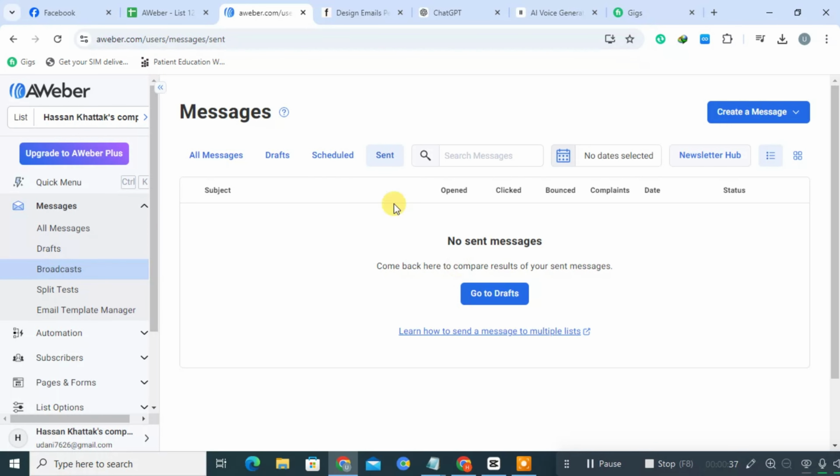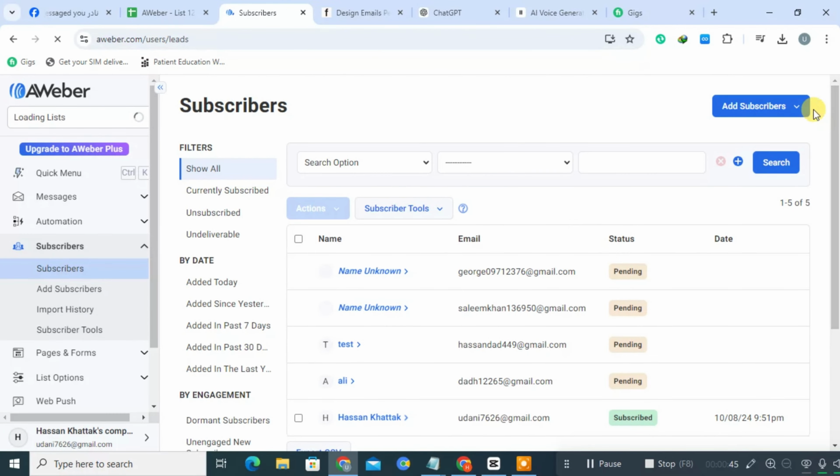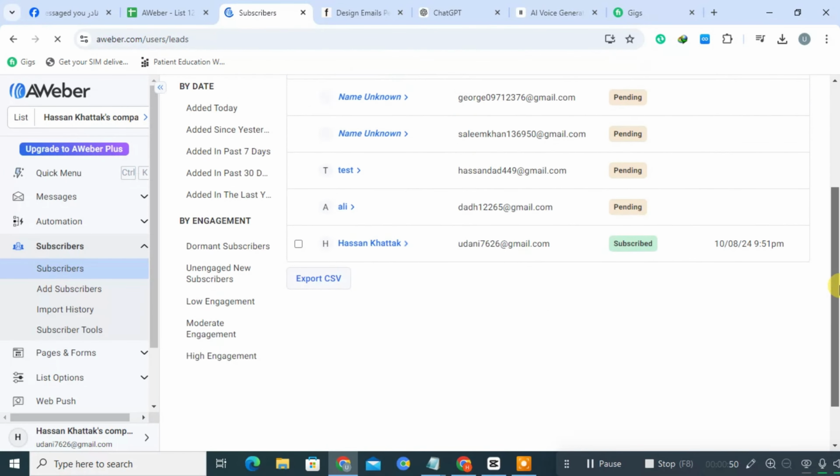AWeber includes comprehensive reporting tools to track key metrics like open rates, click rates, and conversions. It integrates seamlessly with numerous third-party applications, including WordPress, Shopify, and various social media platforms.